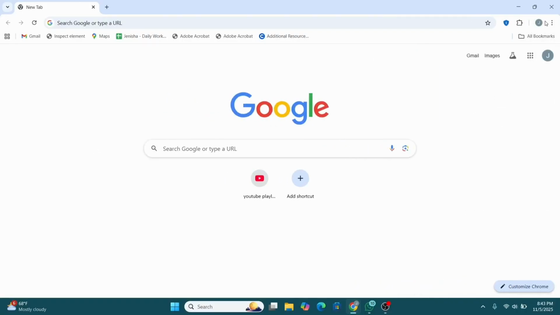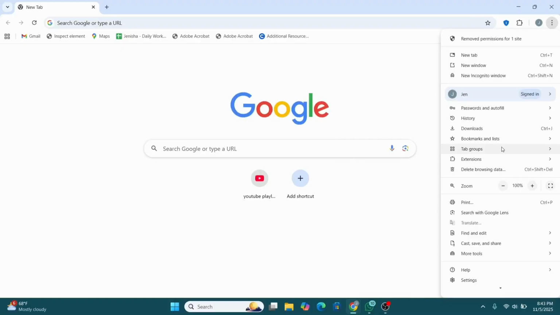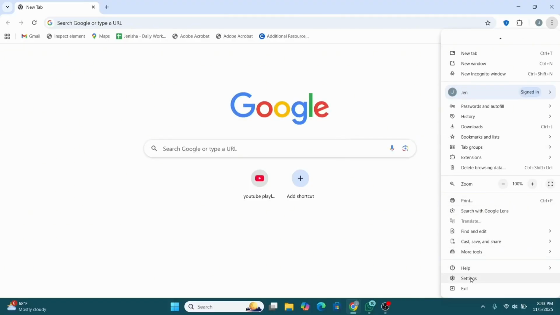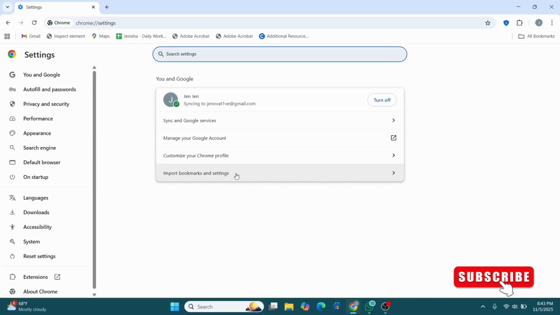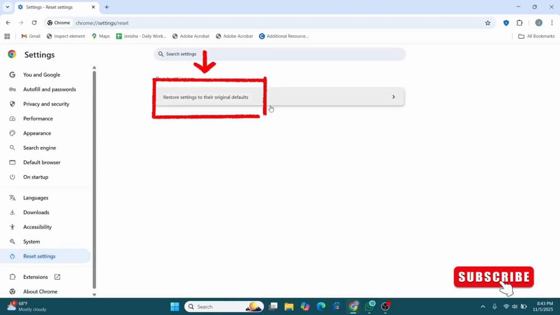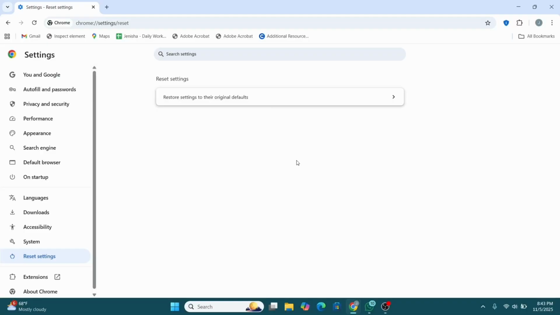Also, if that does not work, you can reset your Chrome settings as well. Look out for the three dots and click on it, select the option of settings and open it up. Once you do so, you can go over to the reset settings option, click on it and restore the settings to their original defaults. That will fix the layout issues or any kind of Chrome data issues. And that is it.